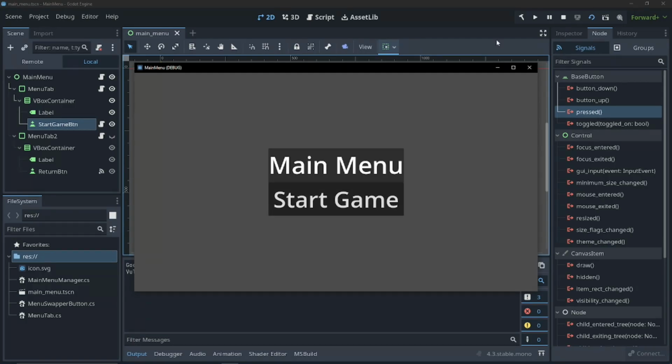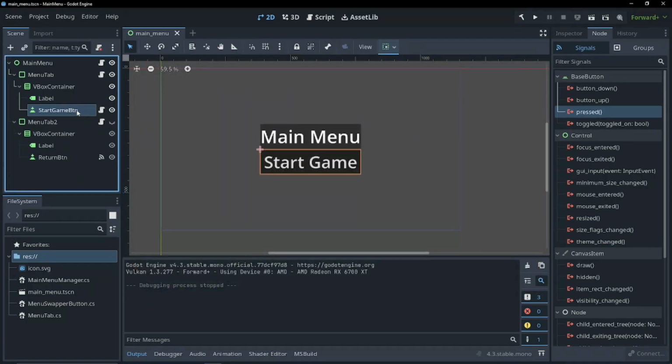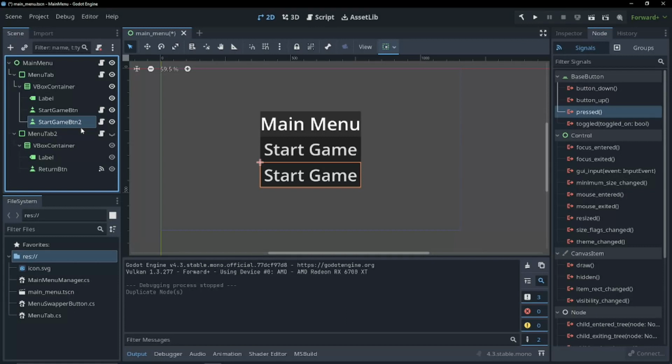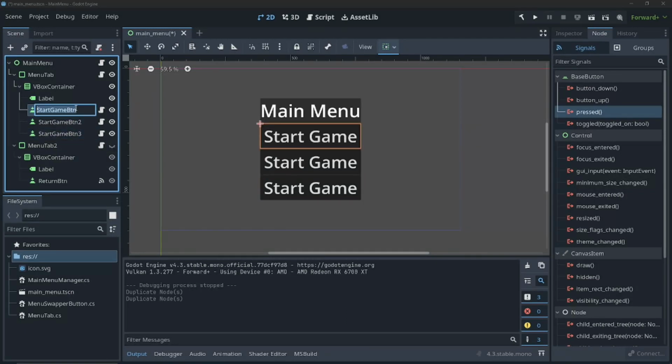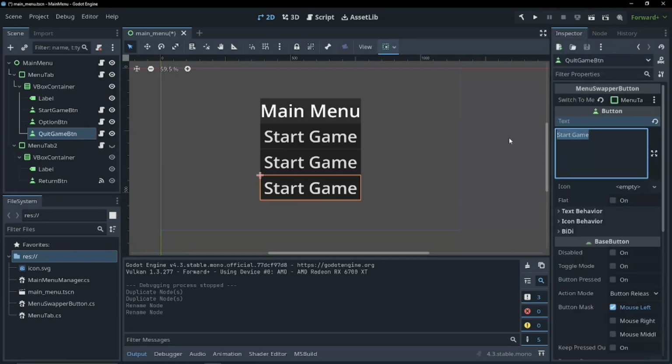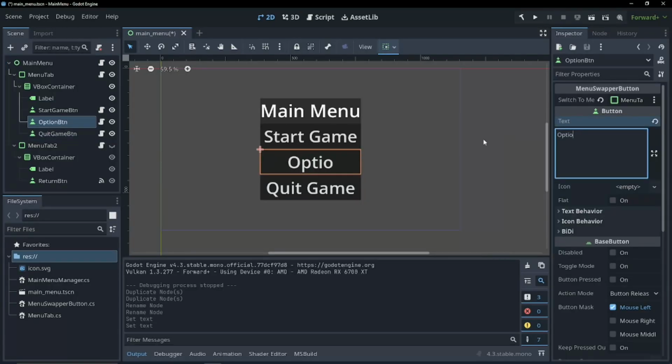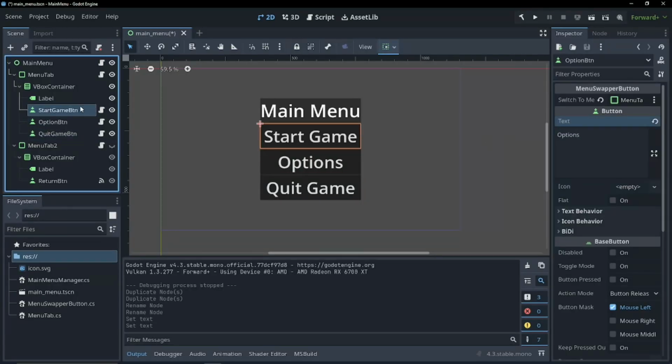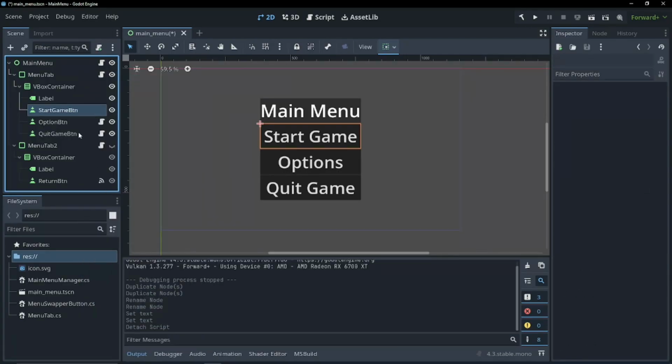Now let's expand our functionality a bit. I'm going to add a couple more buttons here. And I'm going to call this one options button. And the last one is quit game button. And we're going to change the text to be as such. So quit game, options. And neither of these are going to need the script we have attached.